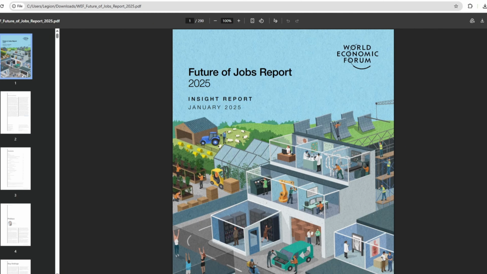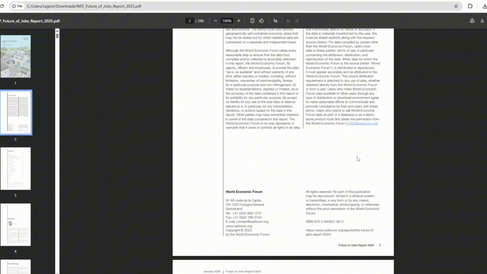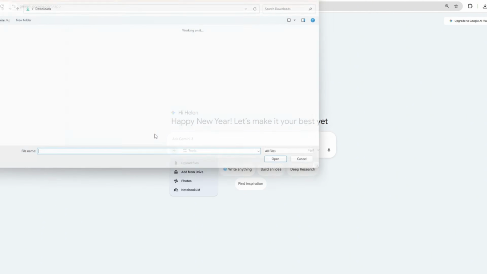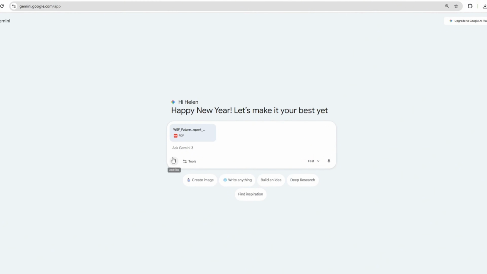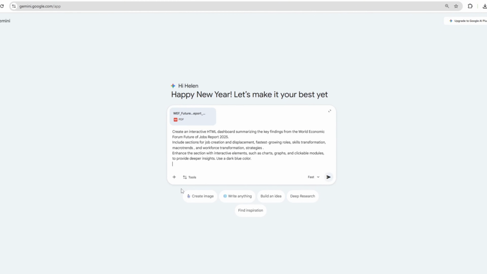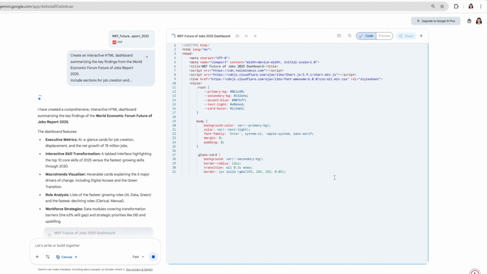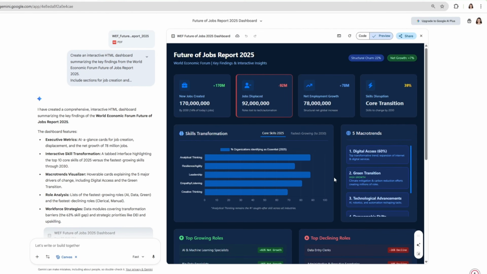Now let's look at a real example. I found the future of jobs report from the World Economic Forum, and I want to use it as a source. I've already prepared my prompt. I want to create an interactive HTML dashboard that summarizes the key findings from this report, using a dark blue color scheme across the entire dashboard. Tap on the tools icon and select Canvas. Gemini starts generating the code. After about a minute, the dashboard is ready.